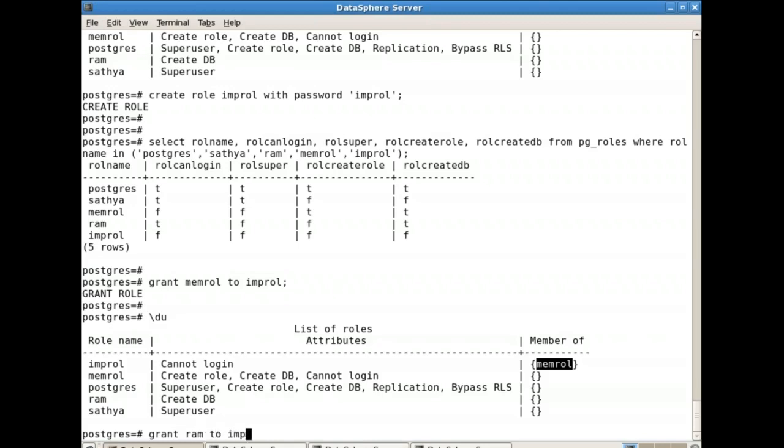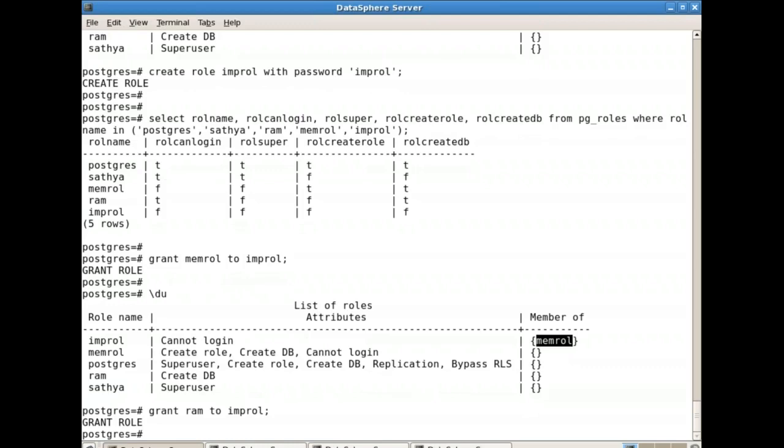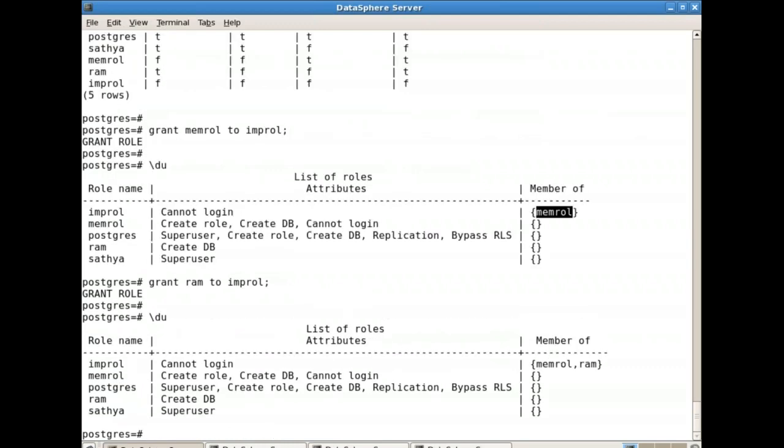Like this you can also grant RAM to imp role. So imp role is having mem role plus RAM role. RAM is a user, but we should not distinguish between user or role. It is one and the same actually. Only syntax wise we can use user, otherwise users and roles are the same. So now imp role is having two other roles within itself, and it can inherit all those permissions for itself.